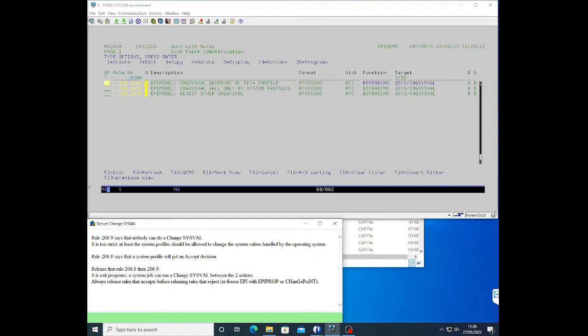It is too strict. At least the system profiles should be allowed to change the system values handled by the operating system. Rule 206.8 says that a system profile will get an accept decision. Release first Rule 206.8 then 206.9. It is exit programs. A system job can run a change sysval between the two actions. Always release rules that accepts before releasing rules that reject, or freeze AP with epiprop or change point.